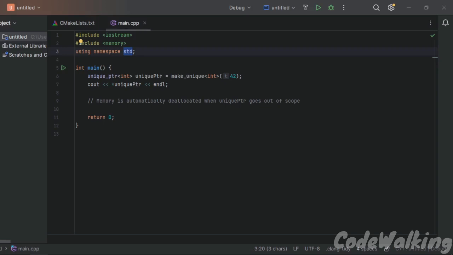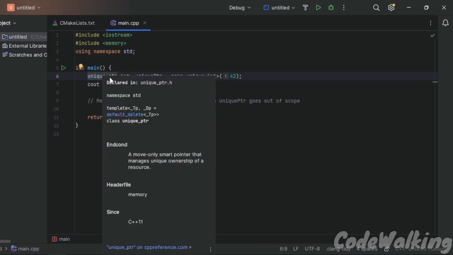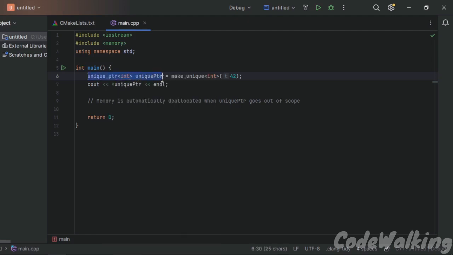So let's start with unique_ptr. unique_ptr represents exclusive ownership of dynamically allocated memory. This means that at any given time, only one unique_ptr can own a particular object. So this pointer can only have one object. You can remember it by the word unique: unique means only one. It only takes the responsibility of one object, to allocate and deallocate the memory for it.